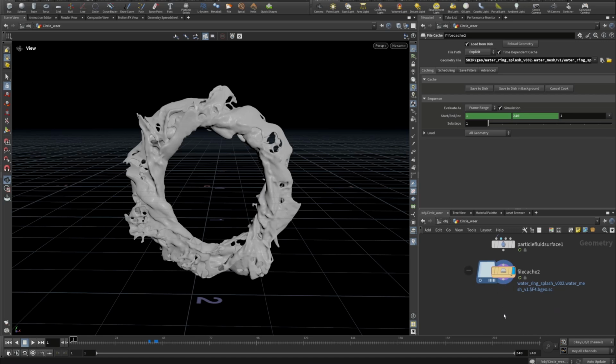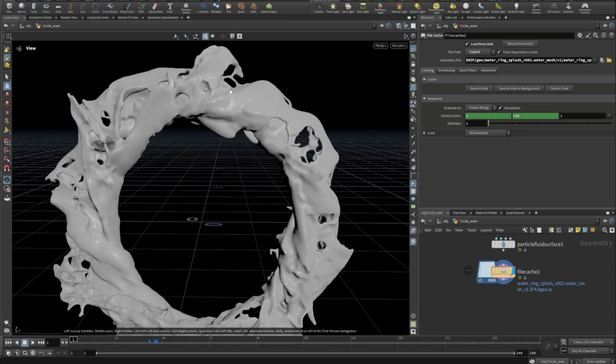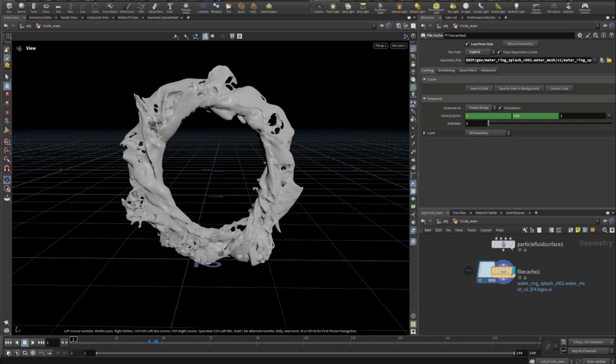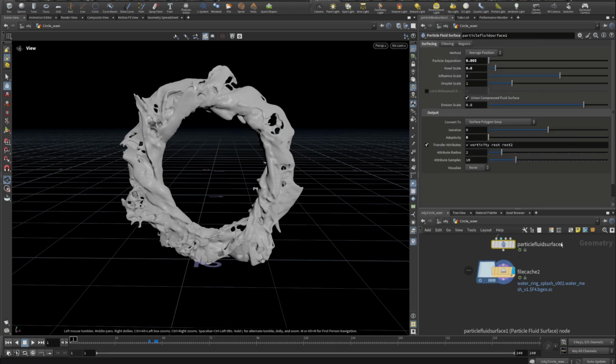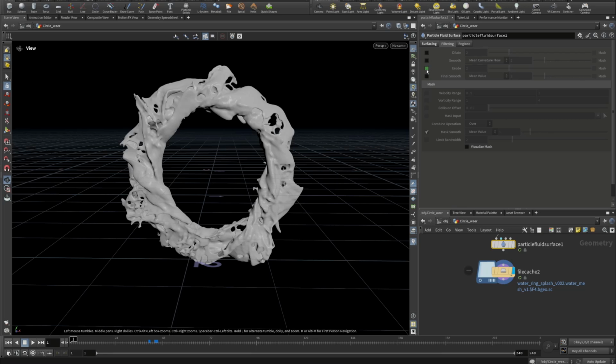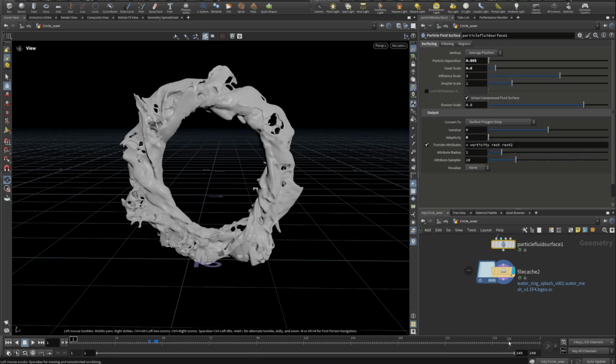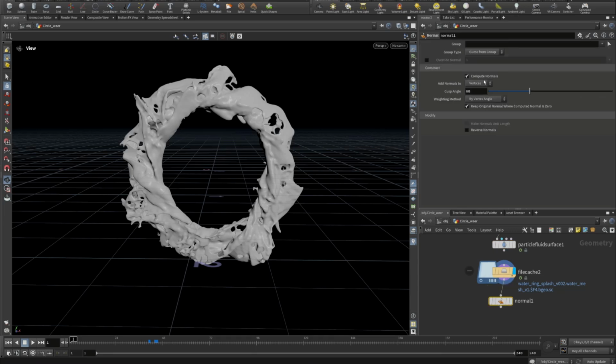Now I will need a smoother mesh. So to do that, one thing you can do in the particle fluid surface, go to filtration. You can add these filters to make it smoother, but if we do this, we will lose some quality. So I'm not going to do that for this, but in some cases it works. Here I will add the normal node, and here we'll be adding the points and by face area.